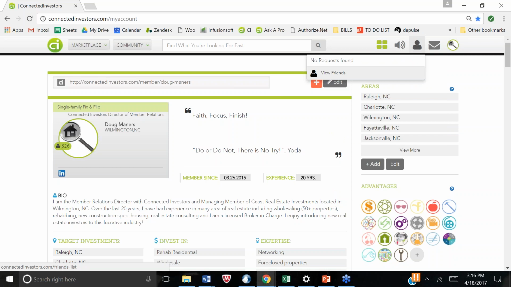To the left of that is your friends. You can view your friends. If you get friend requests, they're going to pop in right here, and you can accept them or deny them if you want to be friends. Now, again, friends can be important. Notice right here, I have 826 friends, but that doesn't mean that you've got to go out and make a bunch of friends necessarily. You want to friend key people. I friend everybody because I'm director of member relations. I need to be friends.